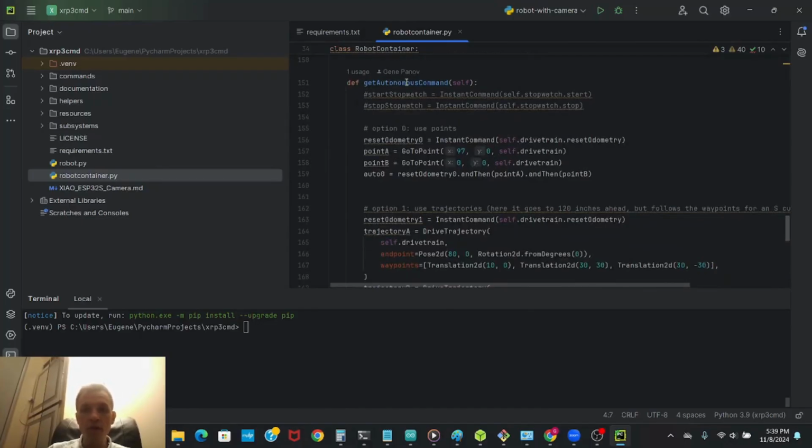If you scroll all the way to the bottom of this file, there is this function, getAutonomousCommand. There are 3 ways to drive the robot around the field to knock down the obstacles. One is called AutoZero. It consists of 2 commands, go to point A, then go to point B, and they all get connected like this, with a magic function andThen. So that's one way to knock down the obstacles.